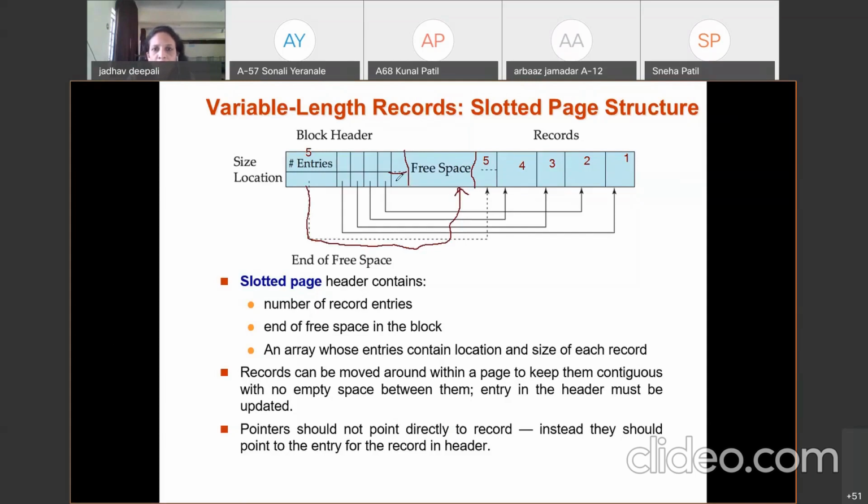What does it include? The location of the new record along with the size of the new record. Suppose the size is 5 bytes, or if it is 50 bytes, that is the size of the new record. So in this way, the record is inserted at the end of free space. Free space is always between the last entry in the array and the first record. That is about the insertion. Is it clear to everyone?